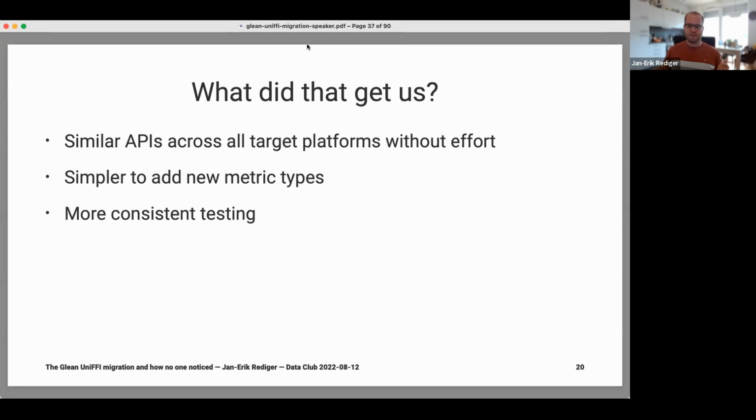What we also got now is much more consistent testing. Because we have all the logic implemented in Rust, we can do most of the testing in Rust now. There's no need to test all the individual APIs on the high-level languages anymore, because all the logic is in Rust anyway. This also makes it much faster for us to test.